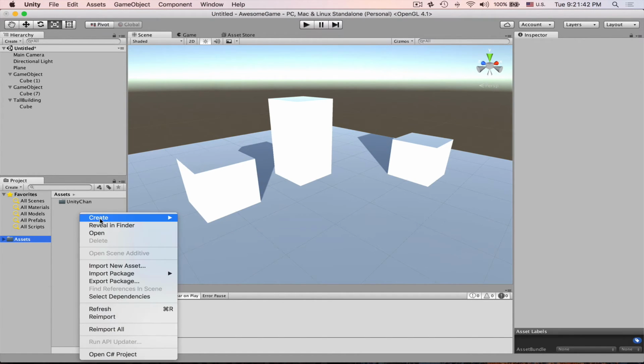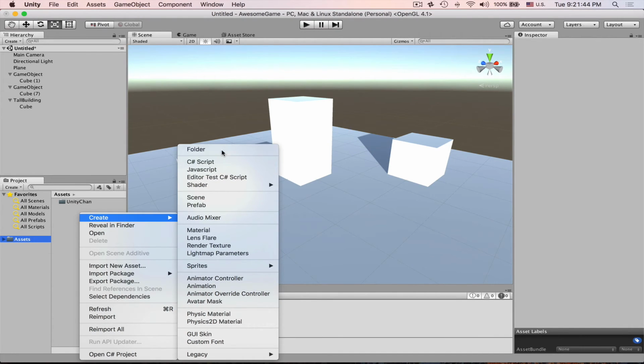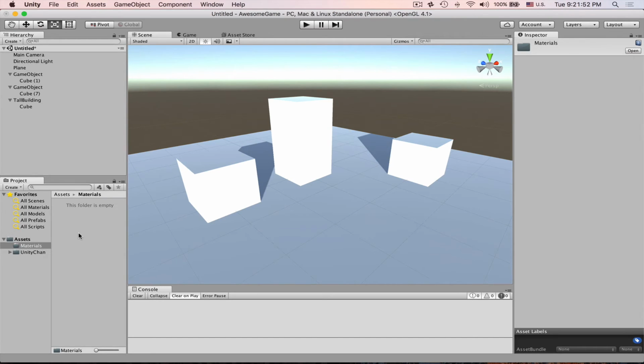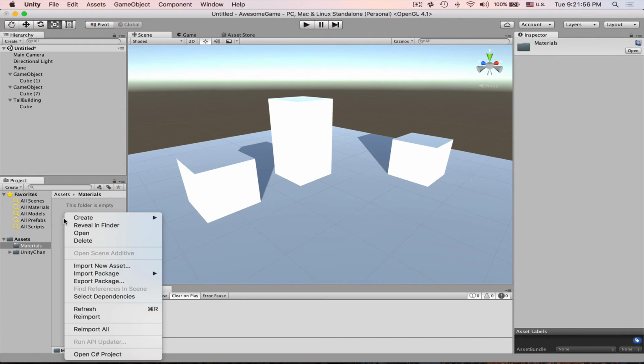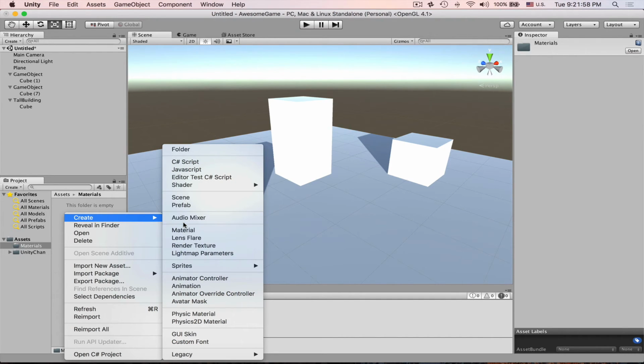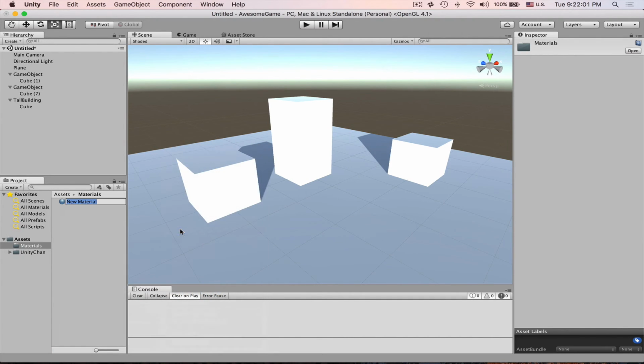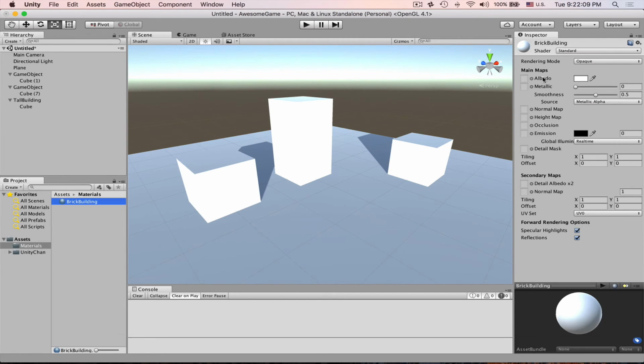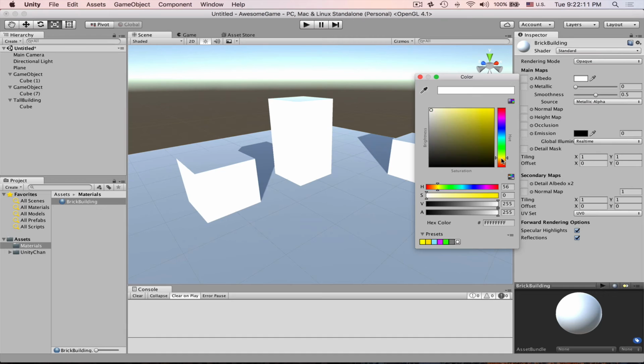Let's create a new folder first and call it materials. Now we enter it, and this folder is empty. In order to create a material, we right click here, choose create, and then we select material. Let's call it brick building. And immediately, the first thing we want to do is change the color, because that's the easiest thing to do. This will be our brick.